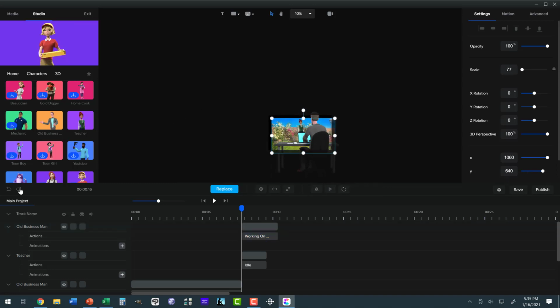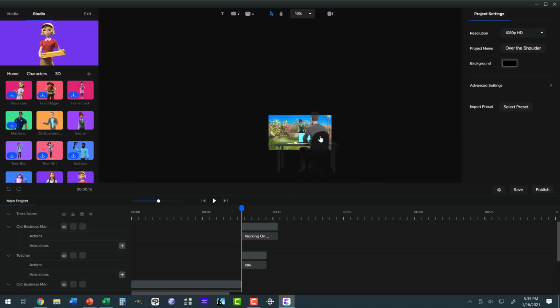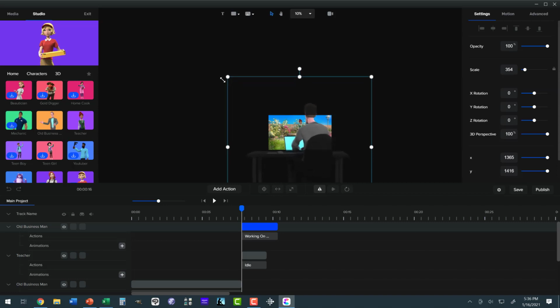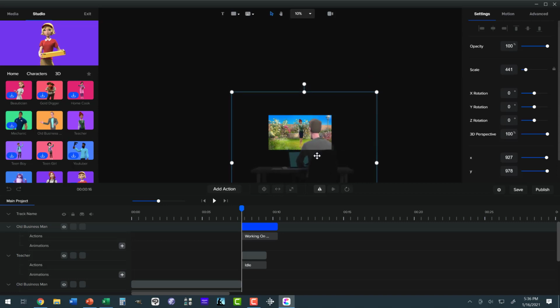Whoops. Didn't want to move that. And we'll bring him down. Well, we've got to make him quite a bit larger, don't we? We got to get rid of that chair and the PC. And then maybe we'll move him over a little bit like this. You know, I'd make him a little bit larger. And there's the over the shoulder for him.